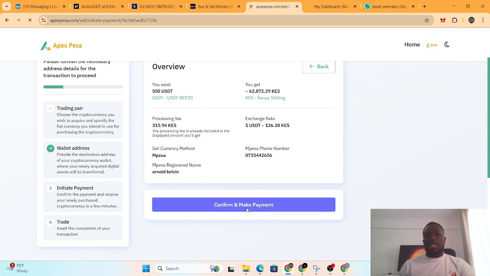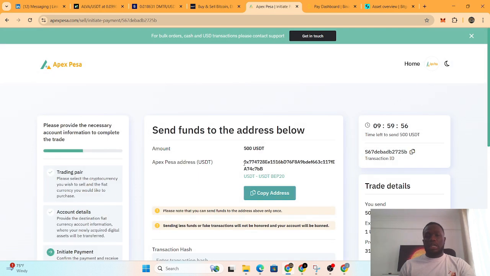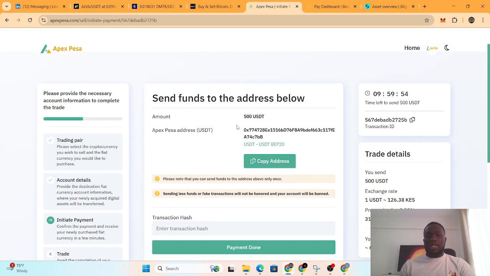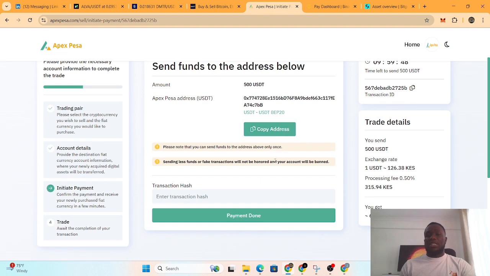Confirm and make payment. Once you confirm and make payment, you just come here, and then you need to send this 500 USDT to this address. Then once you send the funds to this particular address, Pesa will now process your transfer, but that is after you've pasted here the hash ID of that particular transaction, and automatically funds are going to be sent directly into your M-Pesa account.